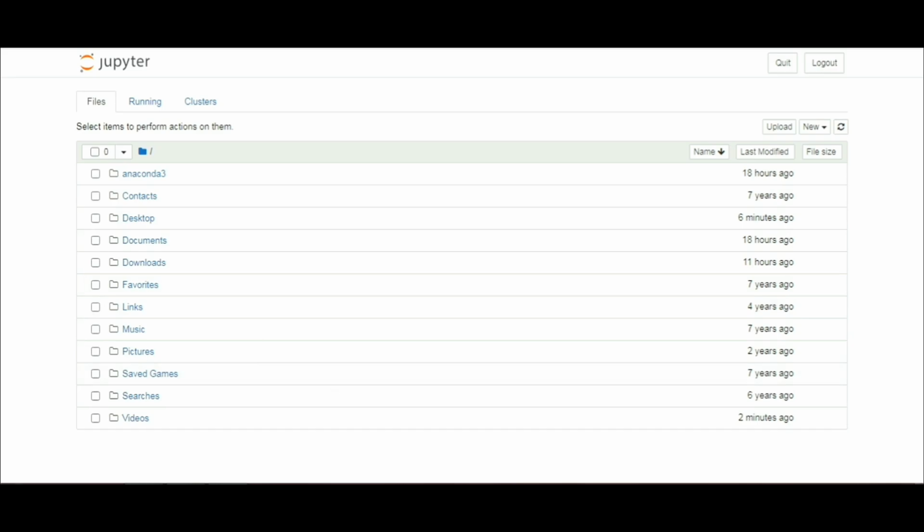Before creating any files, I like to keep things organized. So first, let's create a folder.